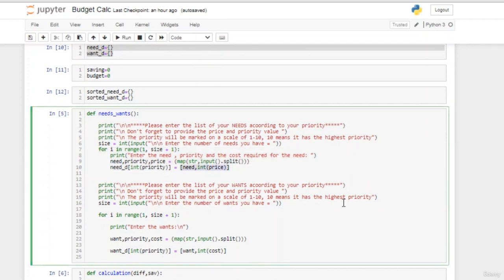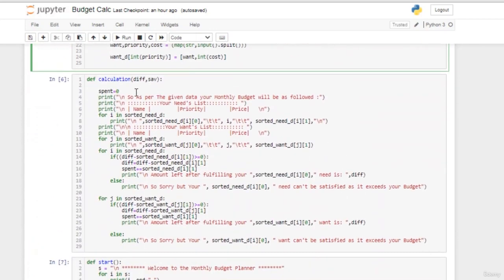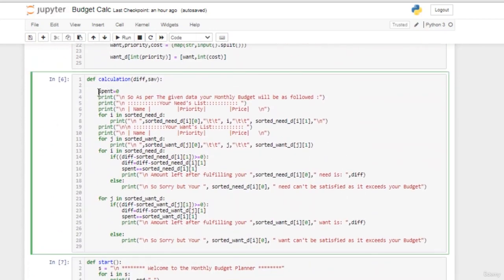Now let's see the function. So the calculation function we have done before, basically the first line of the code will be spent. It acts as a counter variable for how much budget we have spent, and the next statement will be a list-styled format of giving outputs as name of the item, priority of the item, and price. So here I've added a block of code that basically prints the outputs at every iteration that contains name, priority, and price.